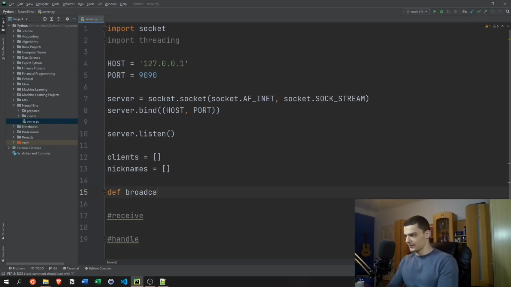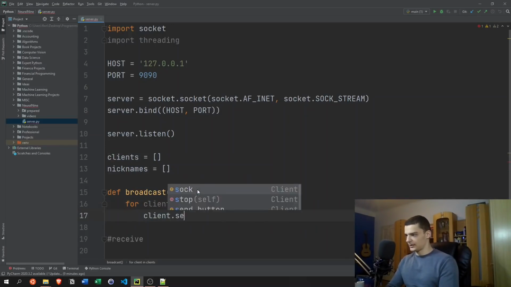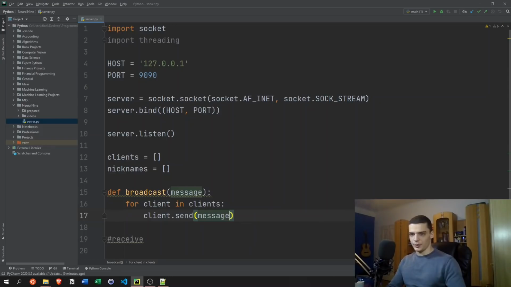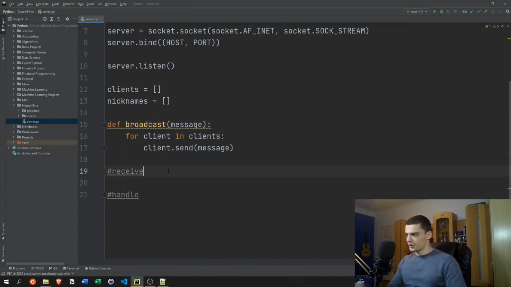Now, the most simple function here is the broadcast function. We just say broadcast message. And then what we do here is we just say for client in clients, for every client that is connected, we're just going to say client.send, and we're going to say message. Now, I'm not sure at this point if we need to encode it here or if we're going to encode it when we pass it. I think it's probably more reasonable to encode it when we pass it to the broadcast function. So we're going to just pass an already encoded message here, and we're going to send it directly through all the clients. All right, so the receive function is not that simple.